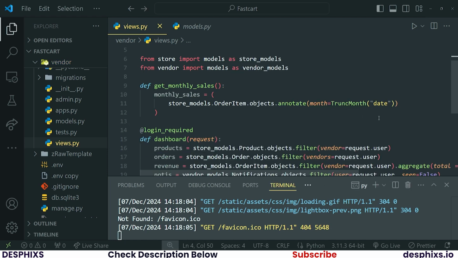So what will TruncMonth do? As soon as you pass in dates over here, we have dates that comprise the day, month, and year with some time in hours, minutes, and seconds. So as soon as you pass in the date field and call it with TruncMonth, all you do is grab the month from that long value that includes day, year, time, hour, and seconds. It will just grab only the month from there. Okay, so that is what TruncMonth will do.